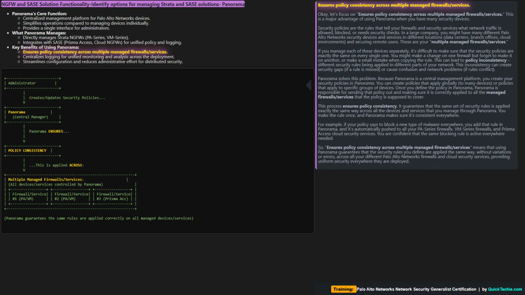For example, if your policy says to block a new type of malware everywhere, you add that rule in Panorama, and it's automatically pushed to all your PA series firewalls, VM series firewalls, and Prisma Access cloud security services. You are confident that the same blocking rule is active everywhere needed.